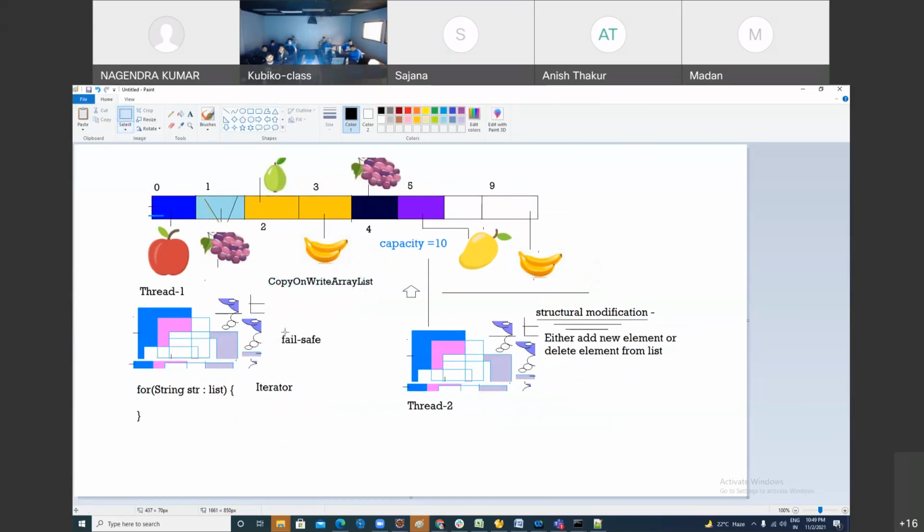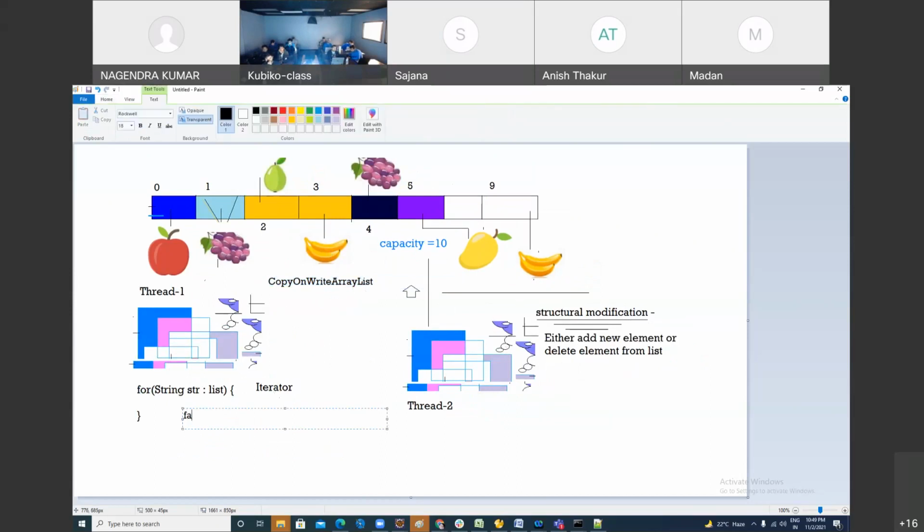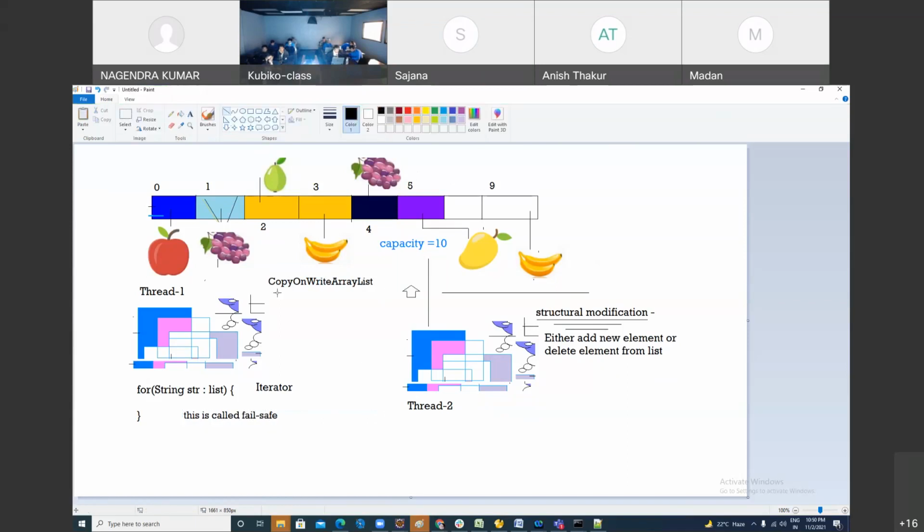So this situation, the iterator in this case, the same iterator, is called fail-safe. This is called fail-safe because of CopyOnWriteArrayList. Can I say, the iterator is fail-safe when we are working with CopyOnWriteArrayList? Is it correct, what I said?